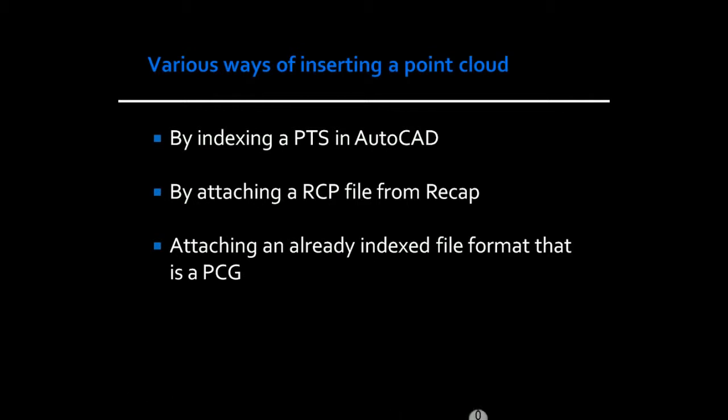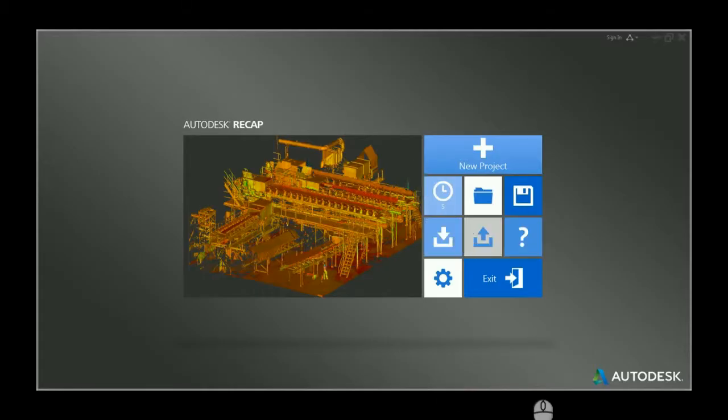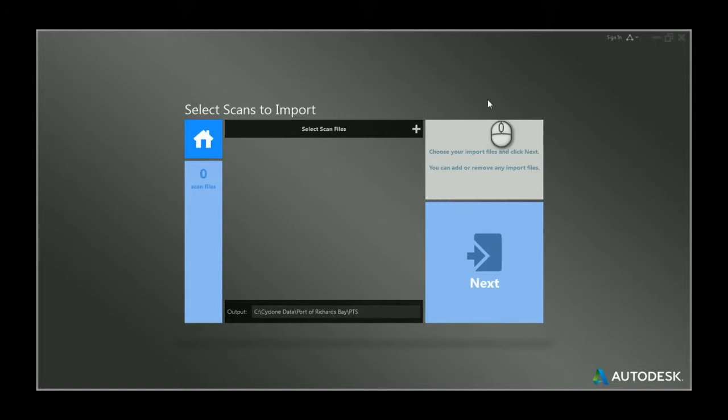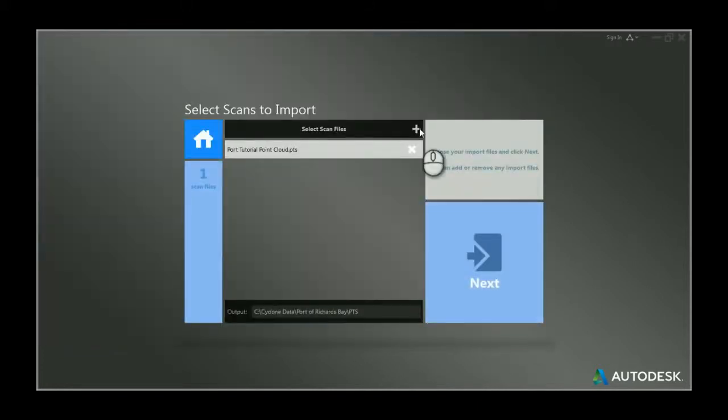Okay, let's move over to Recap. We'll say new project, don't save. Okay, now this is what you'll see when you say new project. Now let's go and select our scan files. We'll say point cloud, tutorial point cloud. So open, and you'll see there it's loaded our PTS.